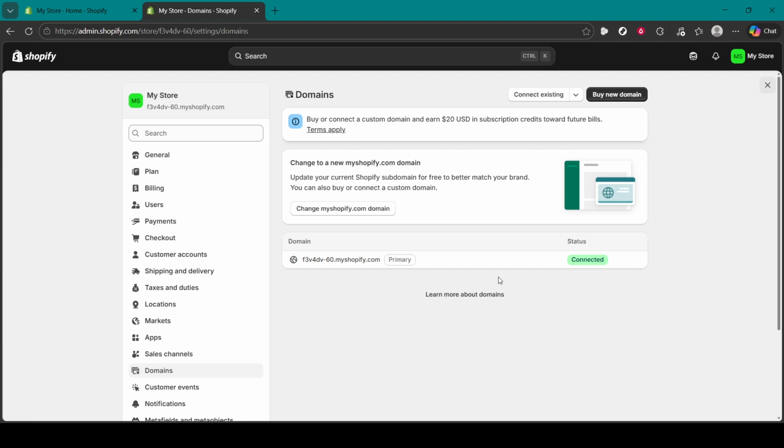To recap, allow time for DNS propagation if you've made recent changes. Go to your Shopify admin, navigate to Settings and Domains, and verify that your A record and CNAME match Shopify's expected values. With the correct records in place and a little patience for propagation, your store should come back online.